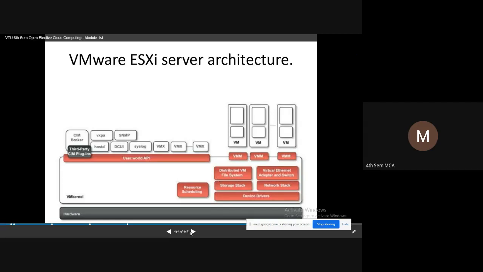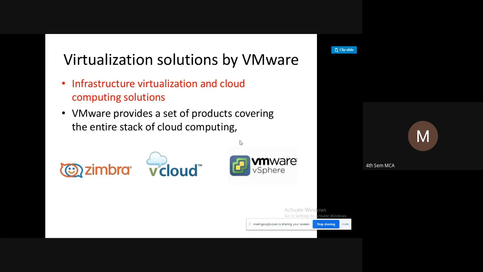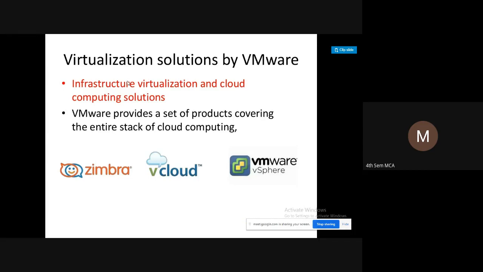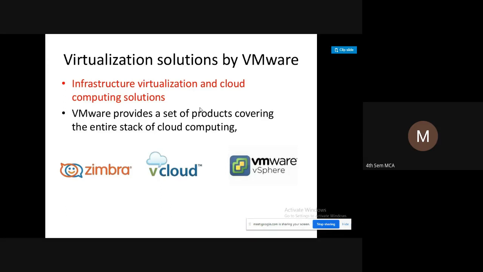Then we call that interface the VMware vSphere web client. Now, let us see what the virtualization solutions by VMware are. Similarly, it has Zimbra, vCloud, and VMware vSphere. It provides infrastructure virtualization and cloud computing solutions.